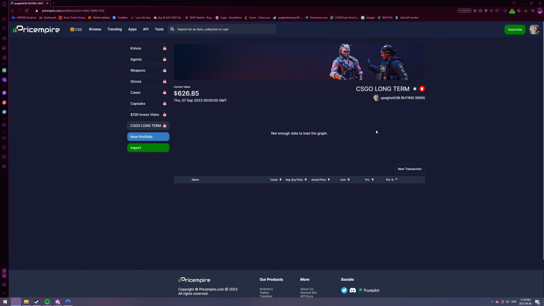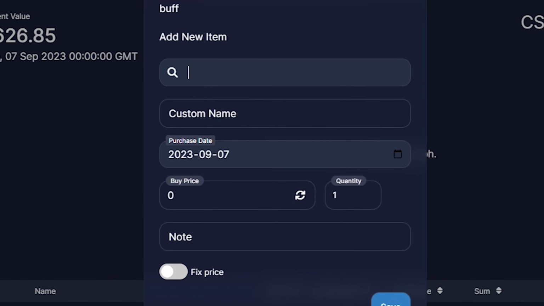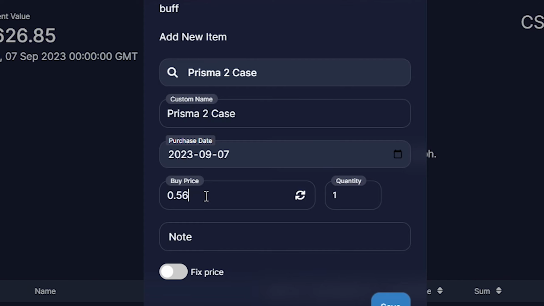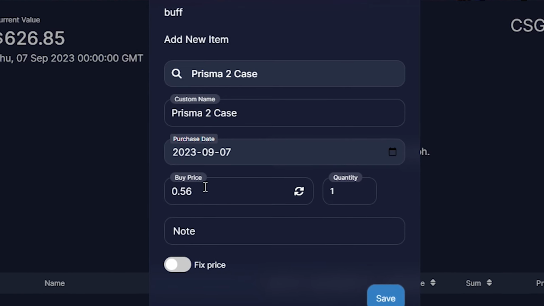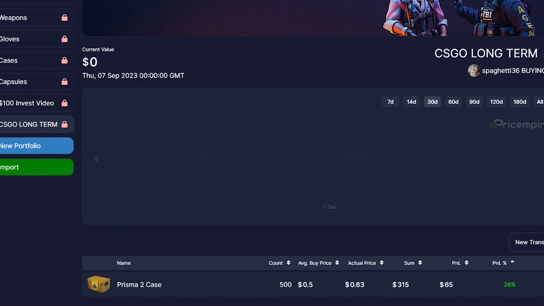And then to add an investment that you've made, you just click new transaction, you look up the item that you wanted to add. So let's say Prisma 2, for example. You click on it, you enter the price here, and unfortunately it's only in USD. So whatever currency you're using, convert it to USD and then write the price in here. So let's just say 0.5, and then you write the quantities. So let's say I bought 500 of them. Then you can add a note like bank transfer for it, and then save. And then you'll see here, this investment pops up.